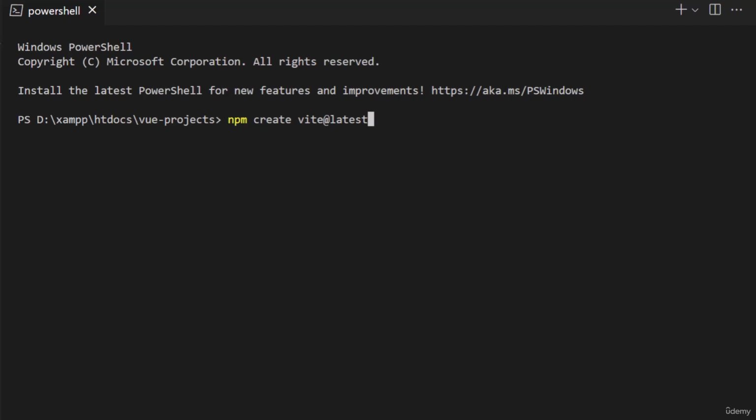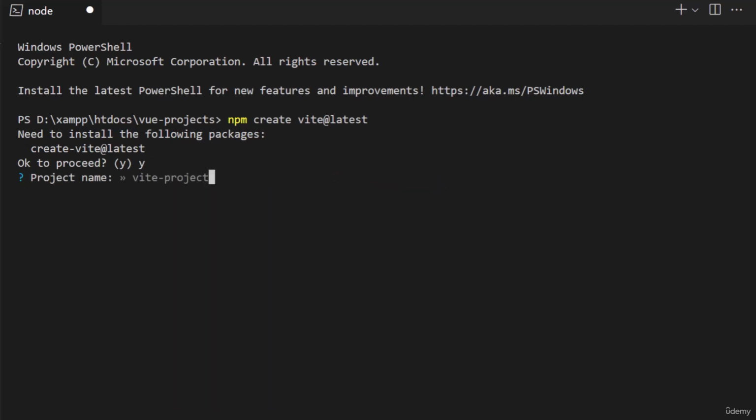Let's run the command. After doing so, npm may ask us to confirm our decision to run this command. It can be dangerous to execute a package straight away. We can safely run this package. Let's proceed with the installation.